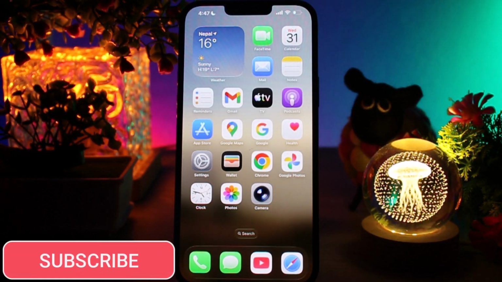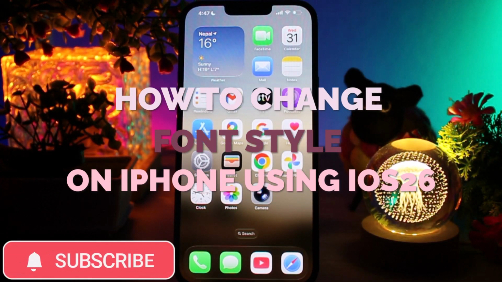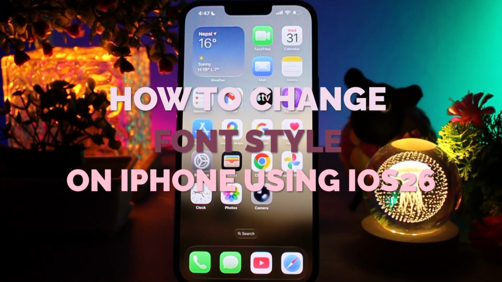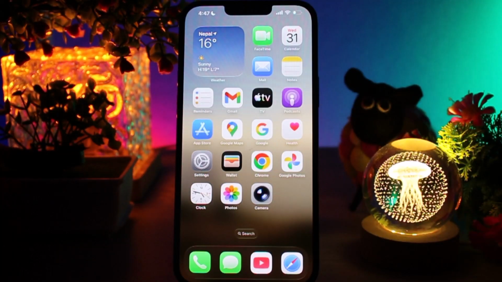In today's video, I will show you how to change the font style on your iPhone using iOS 26. Let's get started. On iPhones from Apple, iOS 26 does not allow full system font change like Android, but don't worry, you can still change font style and size in supported apps and also make text look different using built-in settings.